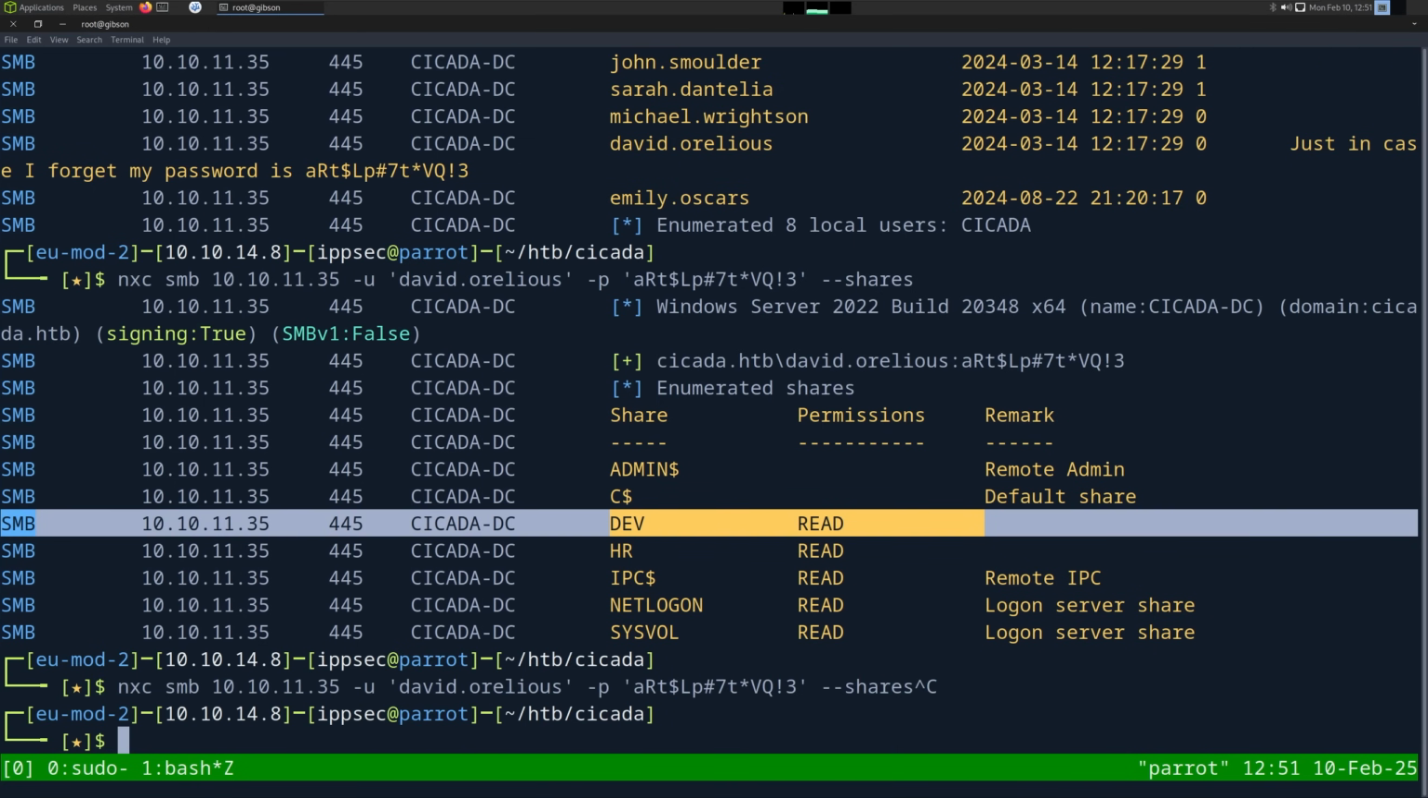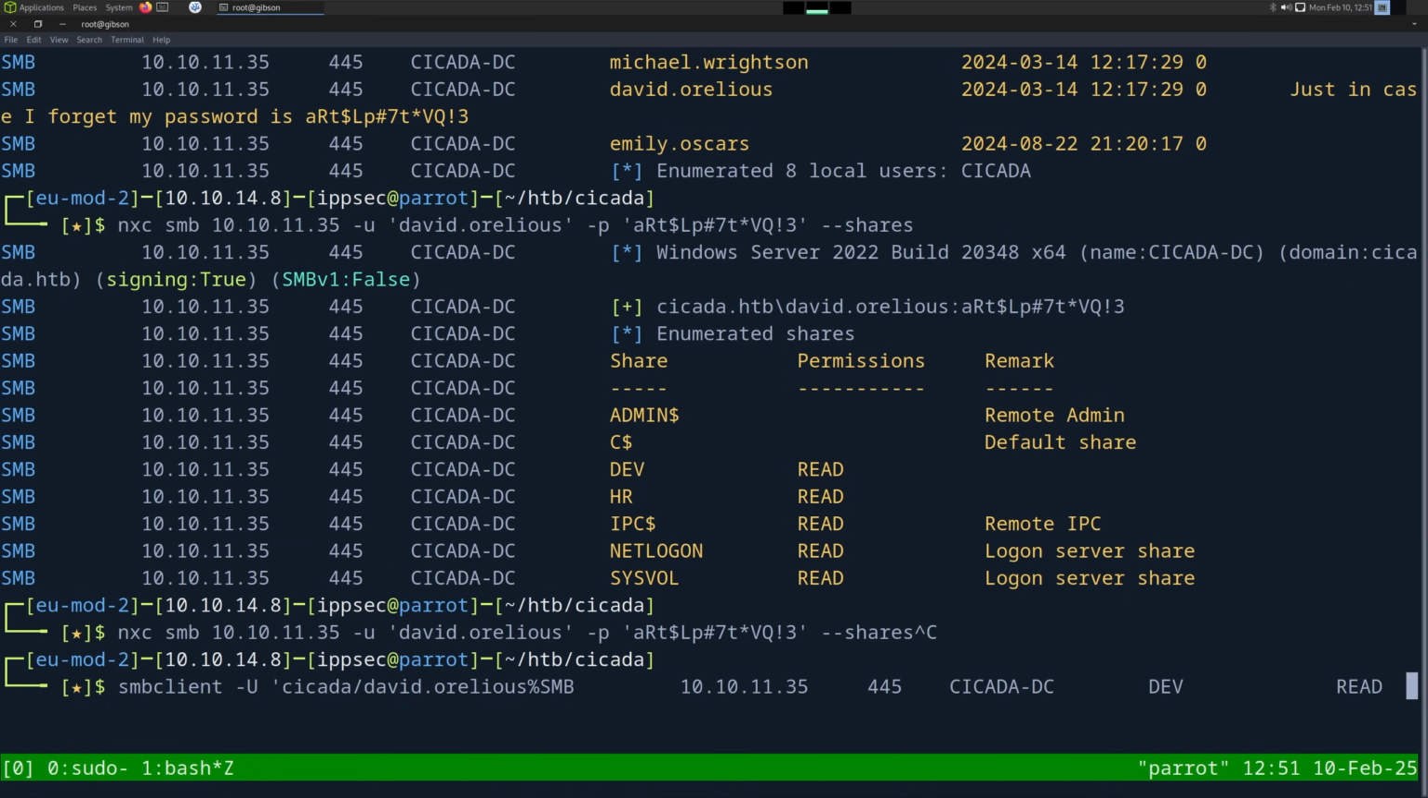So let's go ahead and use smbclient again. We'll do -U. I'm going to specify the domain, Cicada, then the user, and then we'll do %. And that's not the password. Let's get rid of that, and then just make sure we copy the password here. If we don't do %, it'll just prompt us for the password on standard in. It doesn't really matter how you do it. But let's do 10.10.11.35 and then the dev share.